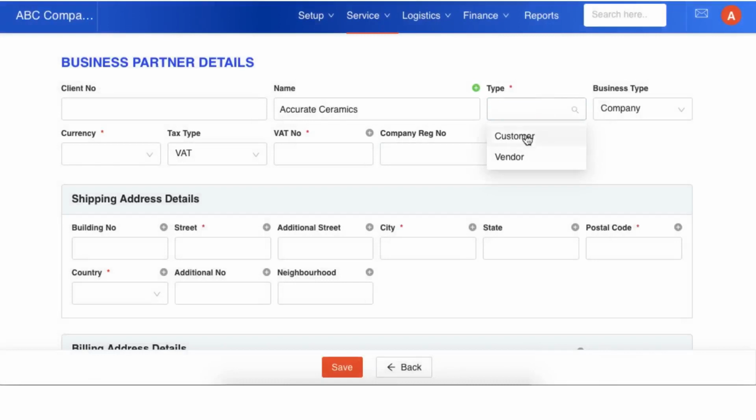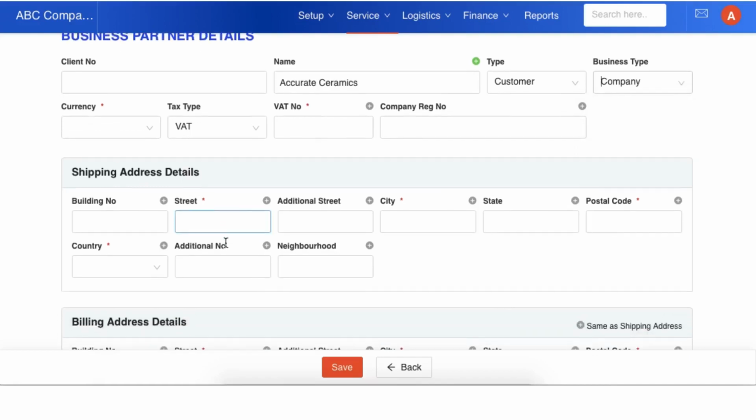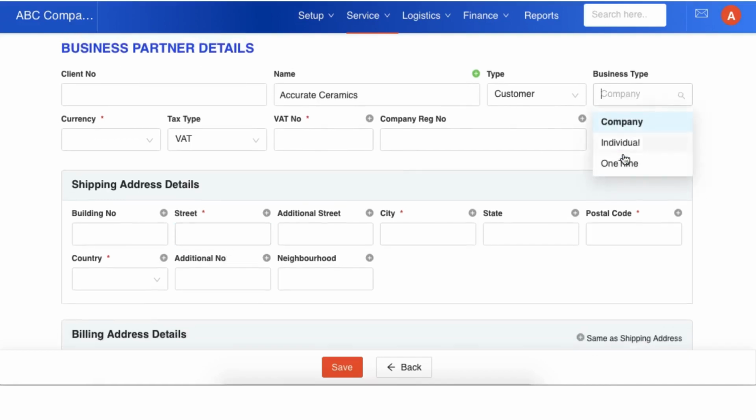You can enter the type as customer. Enter the business type, as company or individual. If you enter the business type as company, then all the address details are mandatory. Enter the currency of the customer. Enter the VAT number of the customer. Enter the company registration number of the customer.